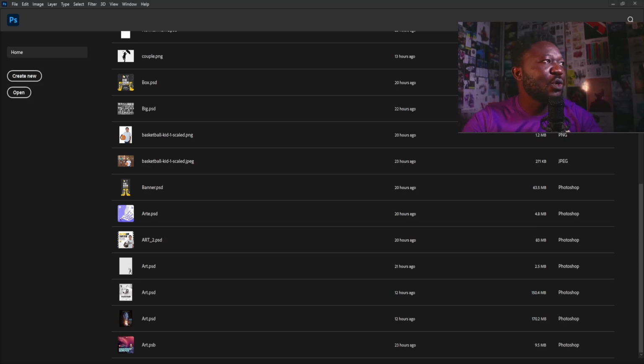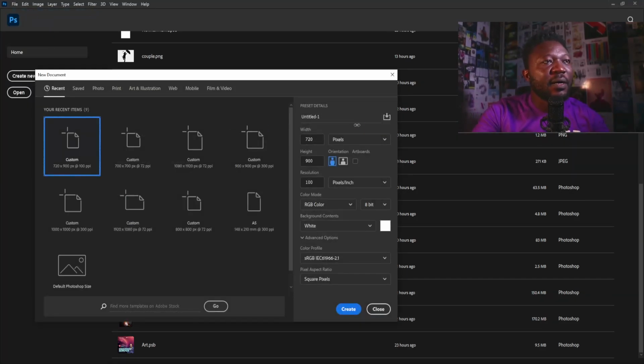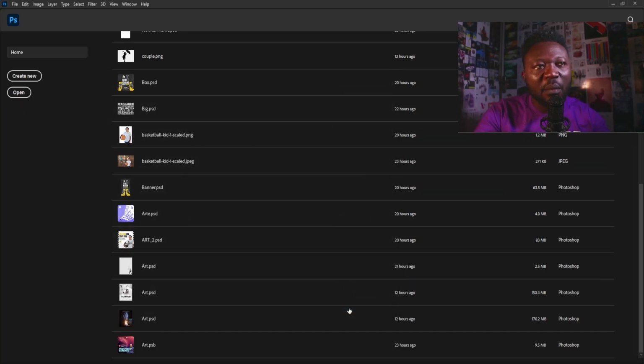So let's create a new document. I'm going to click on File and select New, and I'm going to call this Blue Smoke. My width is going to be 720, height is going to be 900, and my resolution is going to be 100. Like I always say, this is going to be on Instagram, so I'm not planning to print this, and my color mode is going to be RGB. Background is going to be white, and I will leave every other setting the way they are, and I'm going to select the Create button.